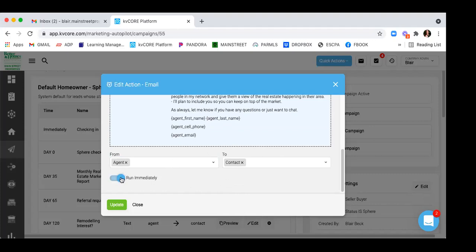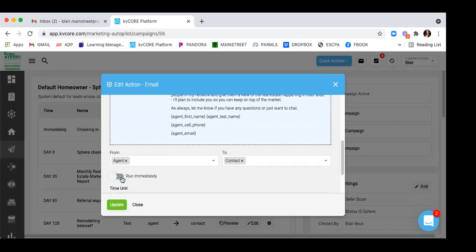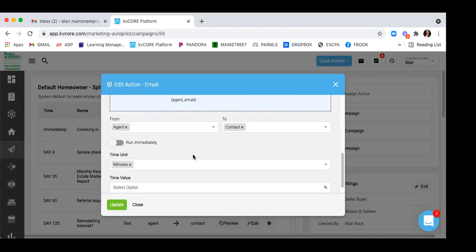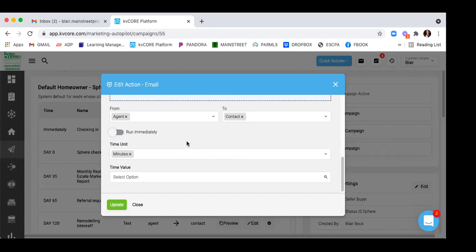Run immediately. This is going to be if you want this action to take place as soon as the lead enters the system. But let's say we want to give them maybe a day to check out our website, or maybe we want this email to go out in a week, something like that. Timing wise, you're going to turn this off if it's not off automatically. And then you've got to specify your time unit and time value. And this is a really complicated way of saying, okay, I want this to go out in a day or a week or 30 days or whatever.